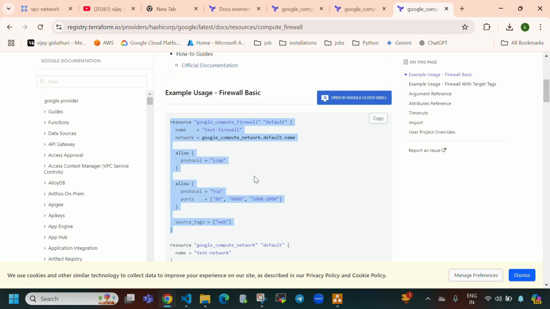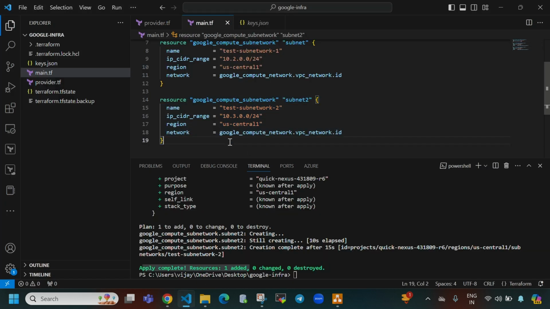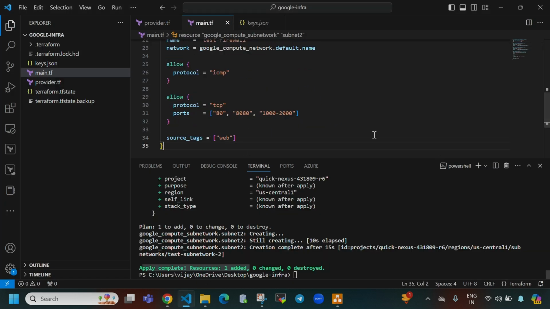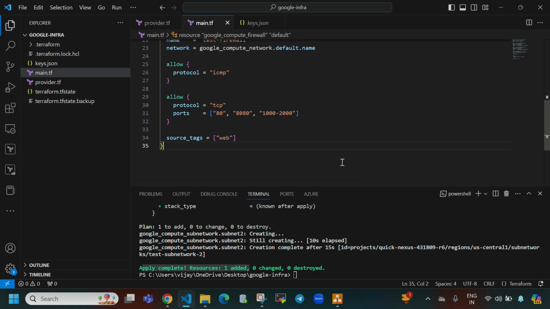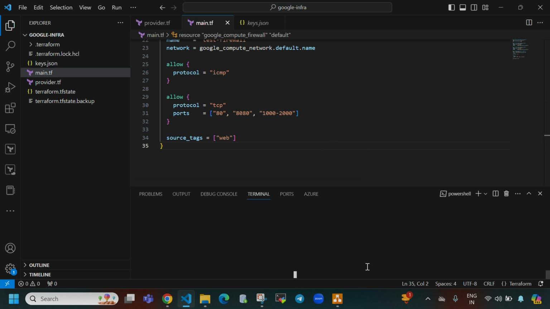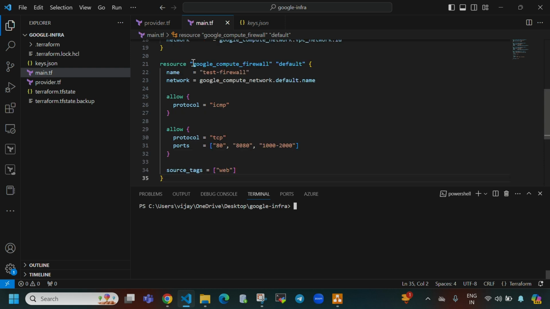Let's copy this and come to VS Code and paste it here, and let's drop this down like this. Okay, let's clear this screen. Here you can see we are going to create a resource of type Google Compute Firewall. We are going to create a firewall rule, right? So here we give the name Google Compute Firewall. Let's change this tag name to firewall rules. I'm going to change this name to firewall rules.